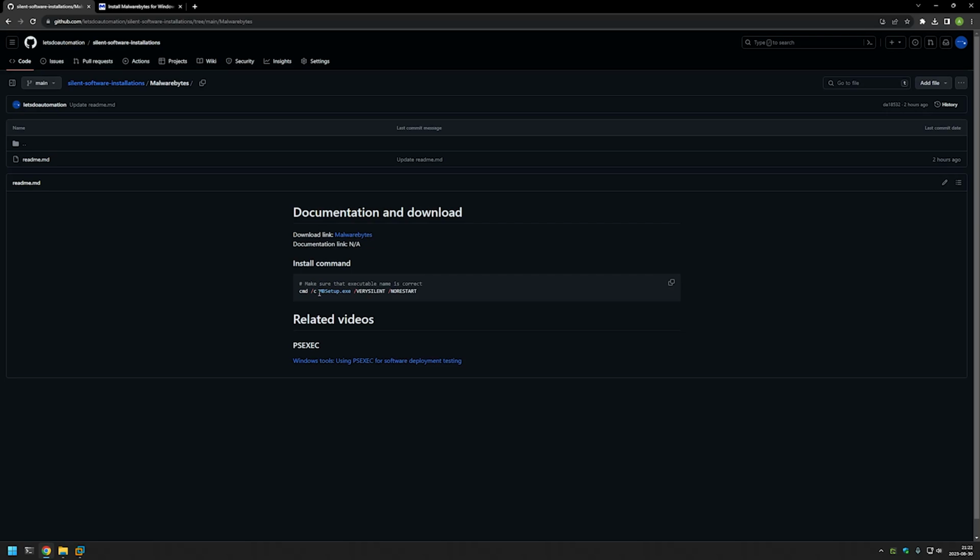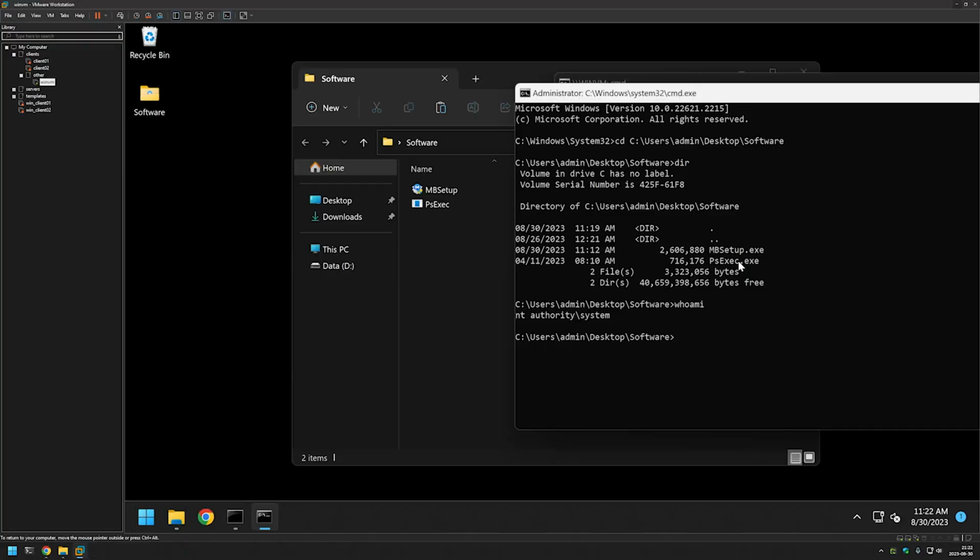Next, I'm providing the executable name. Then I'm using the /verysilent switch. This is the main switch that makes this installation a silent installation, and the other switch is the /norestart switch. Here basically I'm asking for the installer not to reboot my computer after the installation. So I will copy this line, go back to my virtual machine, paste in the command, and click enter.